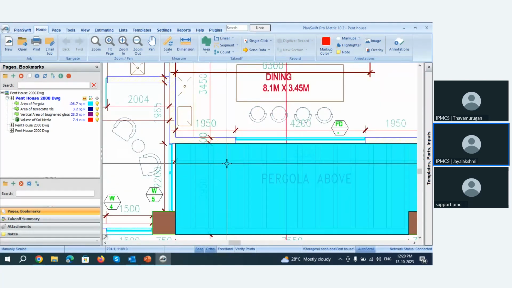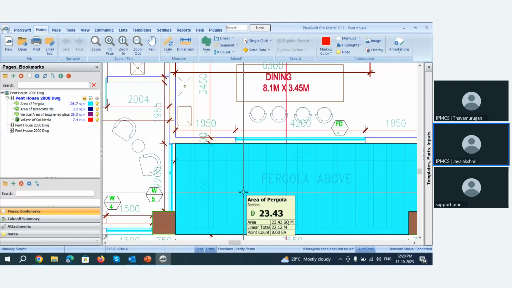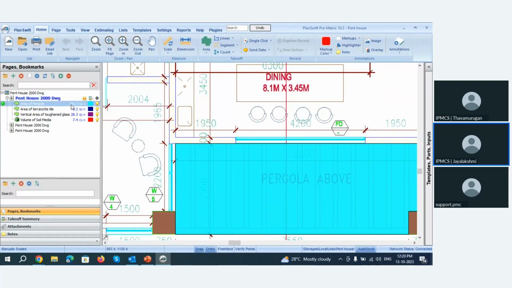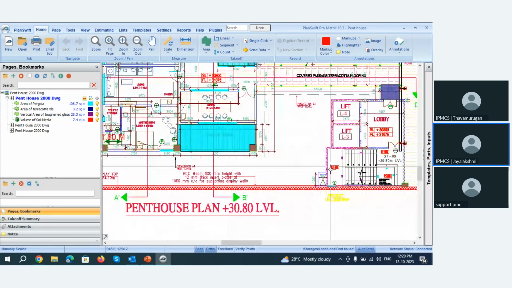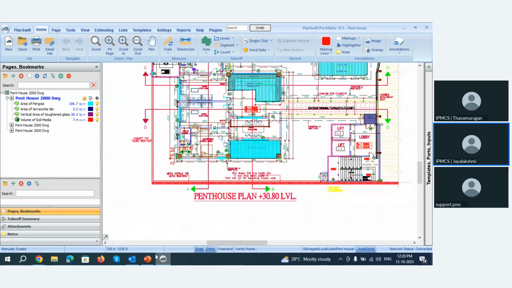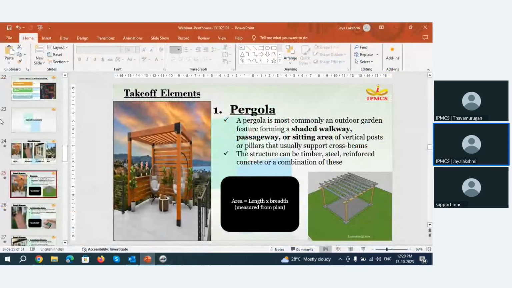and this area will be taken, and this is 23.43. That area will be added to the takeoff area, into the existing area. So now the area of the pergola became 106.67. So now let me go back to my PPT.